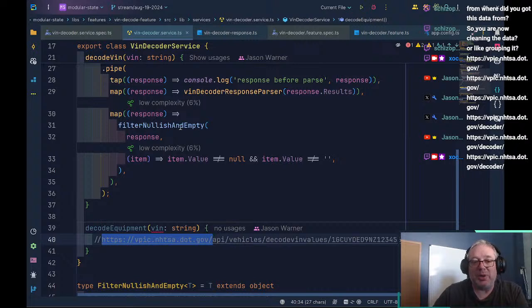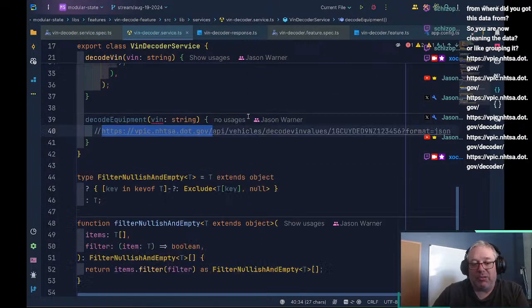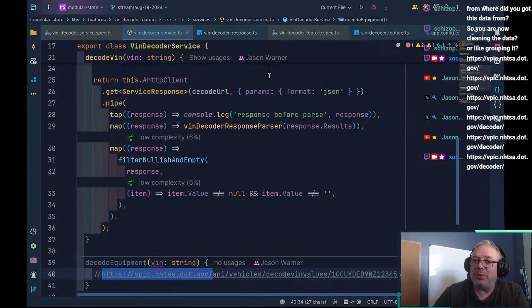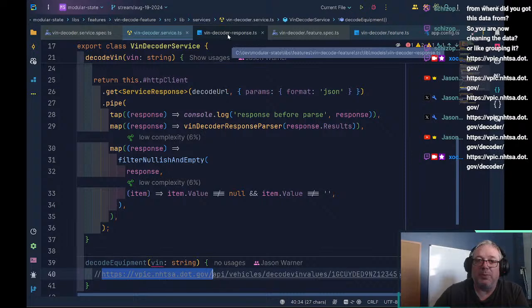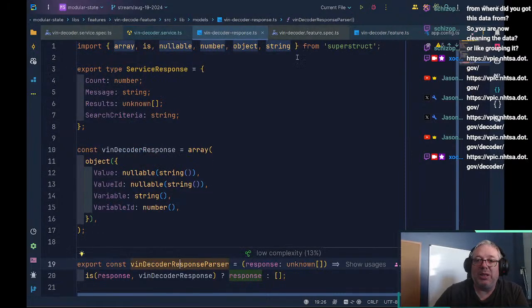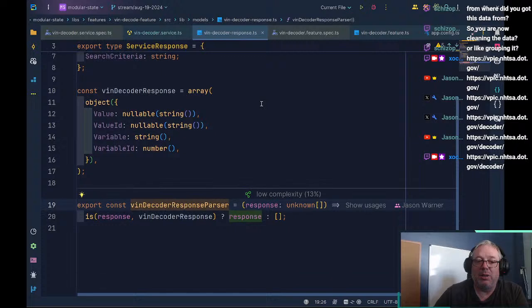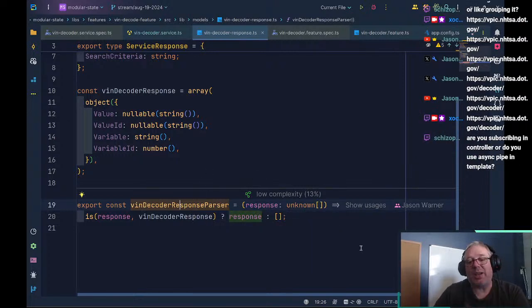So this map right here, filter nullish and empty. One last thing I wanted to talk about before we get into there. In the model, we've got this VinDecoder response, and we're using a functional term called partial application.